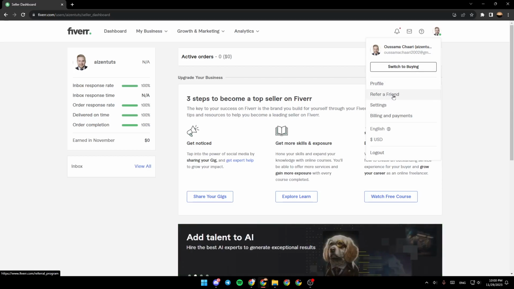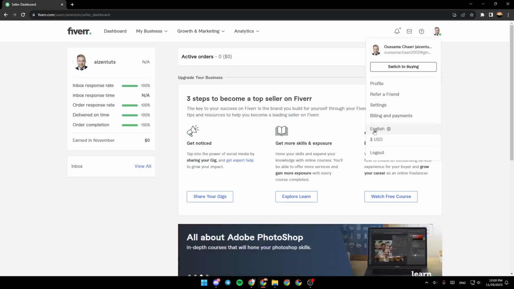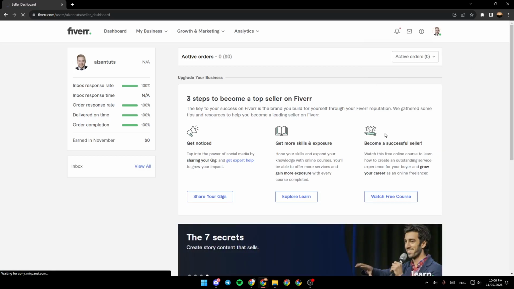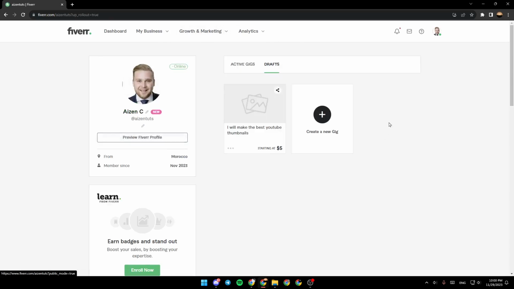Here, you're going to find Refer to a Friend, Settings, Billing and Payment, and here, you're going to find your language and also your currency. So go ahead and click on profile, and then you're going to be taken to your profile page.